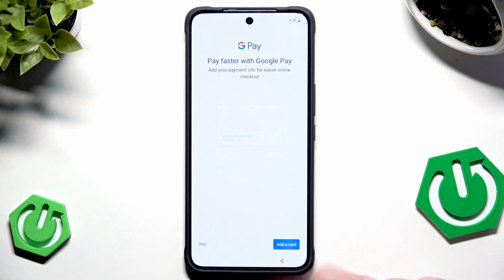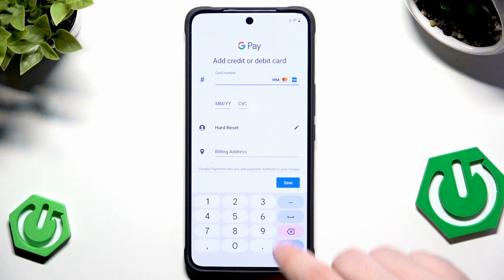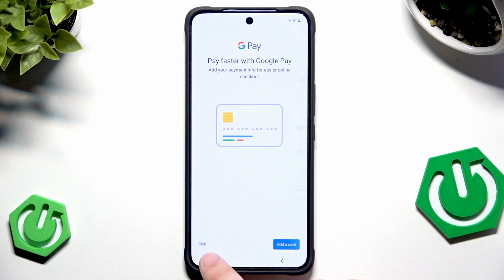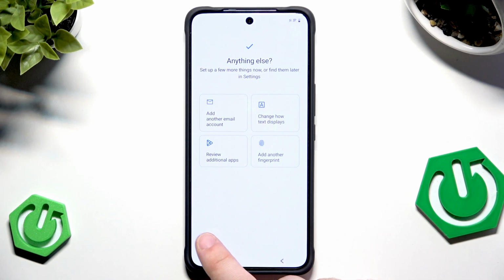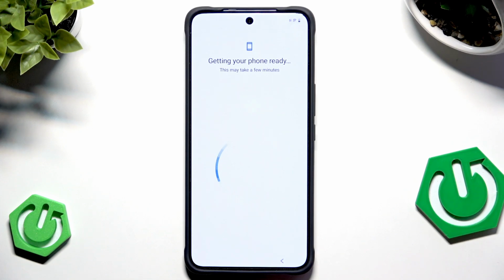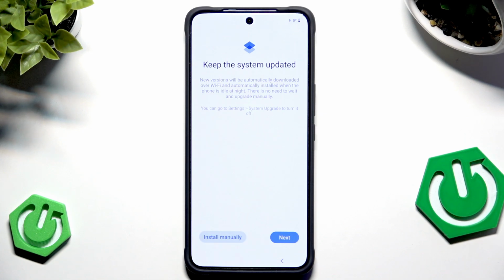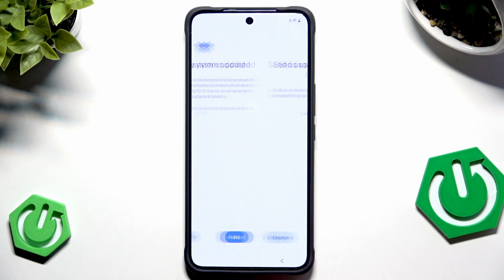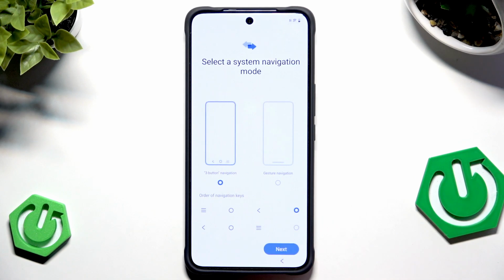I'm gonna enable the Gemini. Oh my bad, I want to skip the Google Pay. In here I'm gonna click on no thanks. Again, getting your phone ready, this might take a few minutes, so we need to wait once again. Okay, keep the system updated. I want to click on next. In here I'm gonna agree. In here click on next.